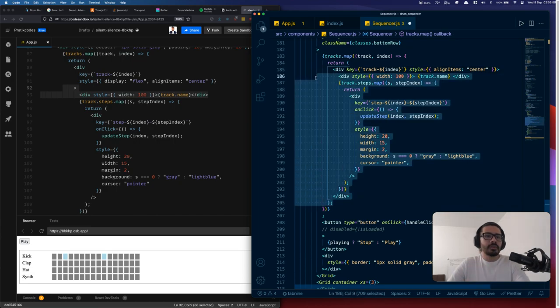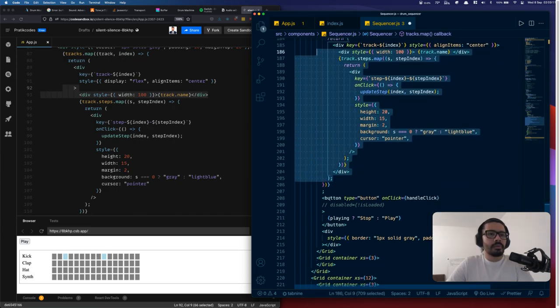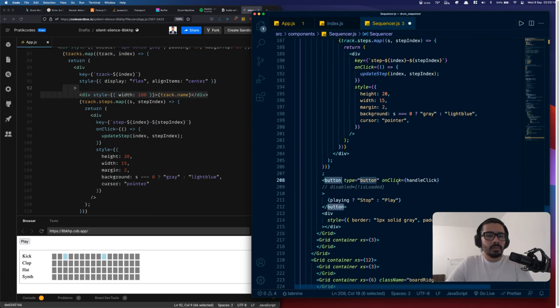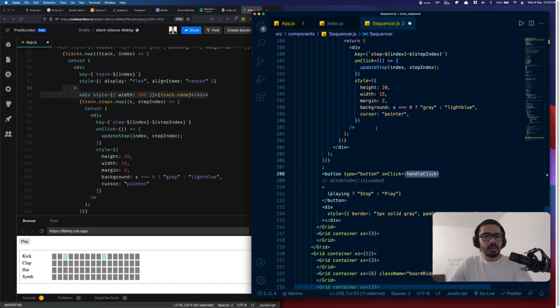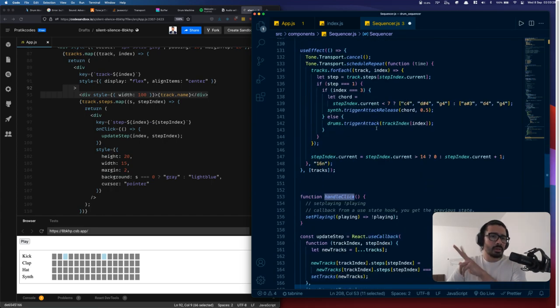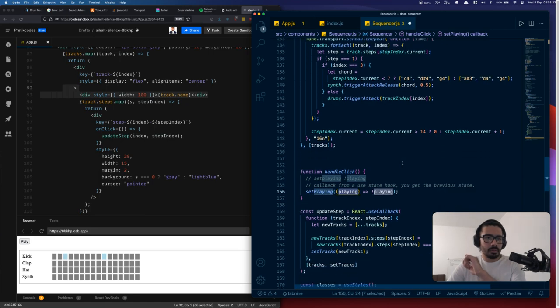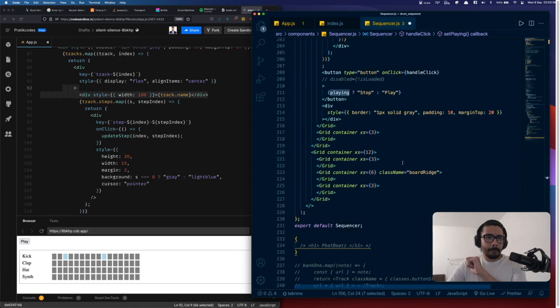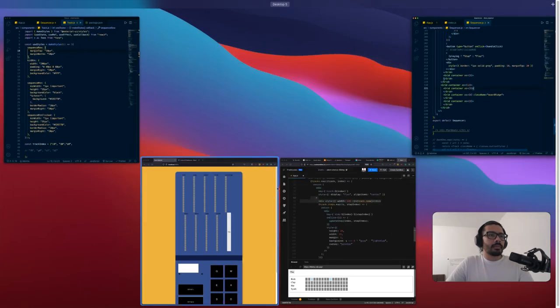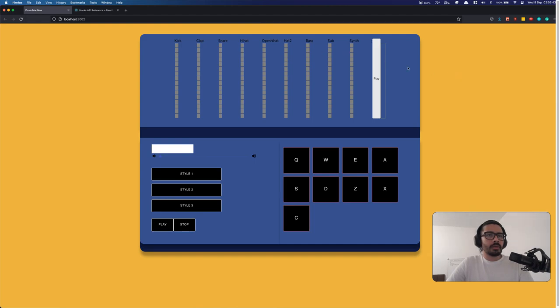Okay, so that is just a div. And then we have a button which plays the thing. So onClick is going to go to handleClick. If it's playing, you can say stop, otherwise play, and handleClick basically just flips the playing state on and off. If it's true, false, otherwise true. Alright. Okay, so I am happy with that.